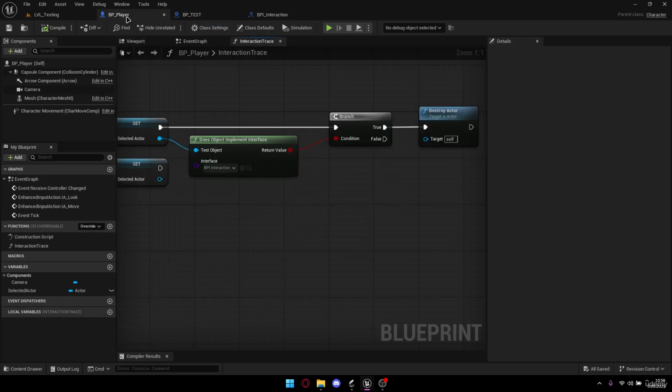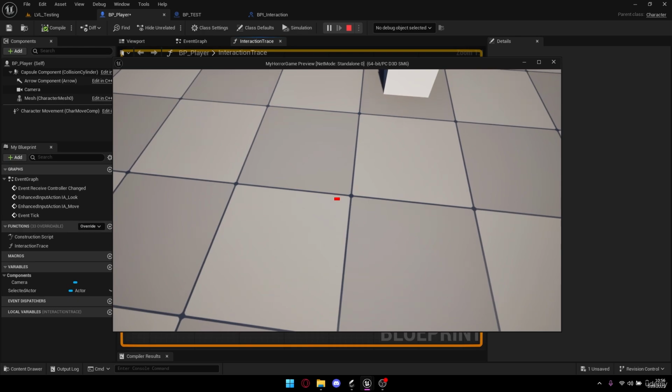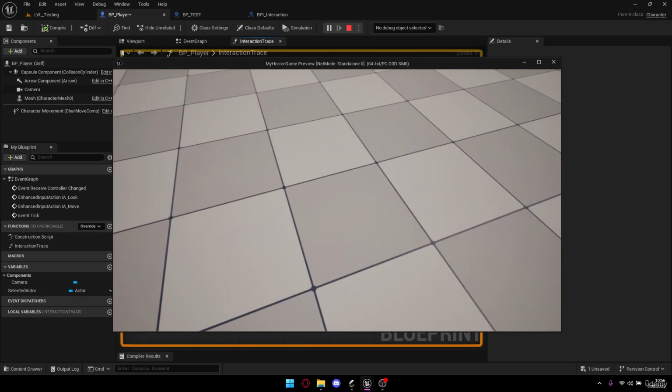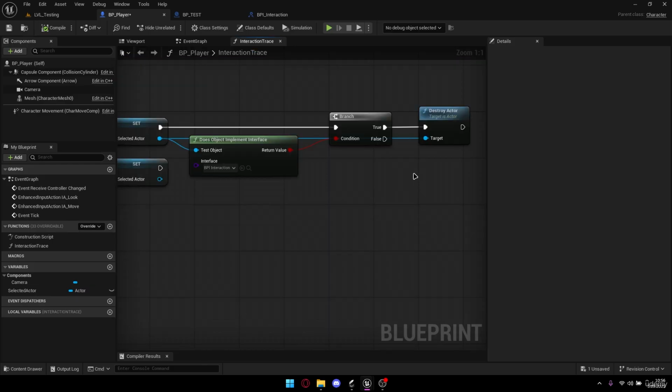it destroyed the player because I forgot to plug this actor here. This should be destroyed, sorry. Now I look at the floor, nothing's happening. But when I look at this cube, it just disappears because it did have this blueprint interface and it just worked. So let's delete this destroy actor.